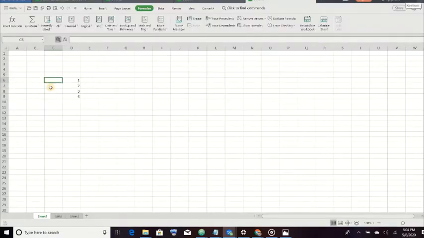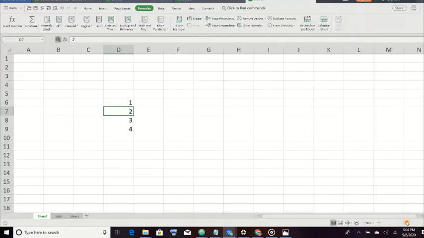Now I will tell you some basic functions. I will increase the size. From here I can increase the size. Now it is clear to you, more clear, right? I have this data, 1, 2, 3, 4. I have entered this data, right?